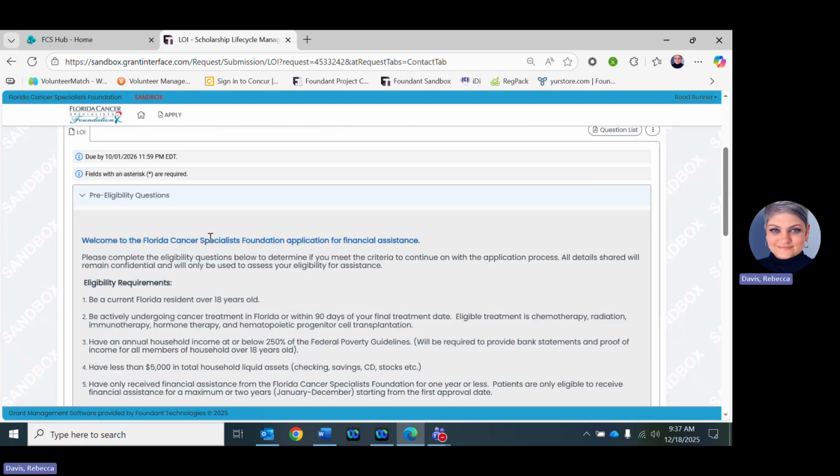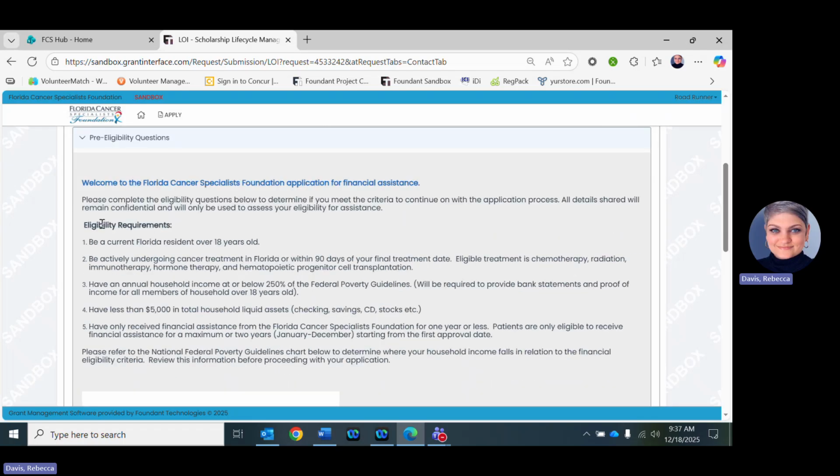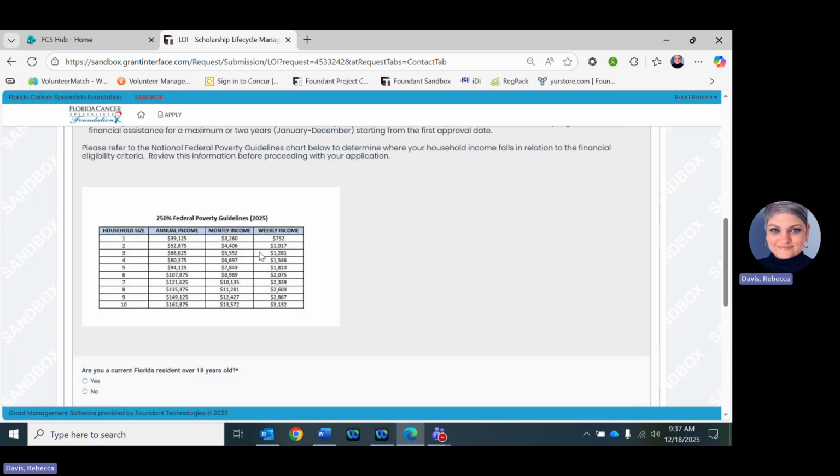So everybody is going to be asked pre-eligibility questions. This is basically a predetermination of whether they are eligible for our support. And so the questions are, again, be very specific and ask each question. These are the requirements. So I'm going to scroll down.